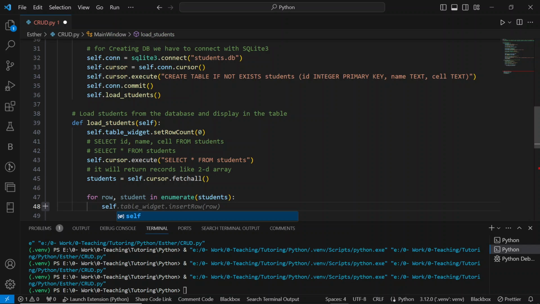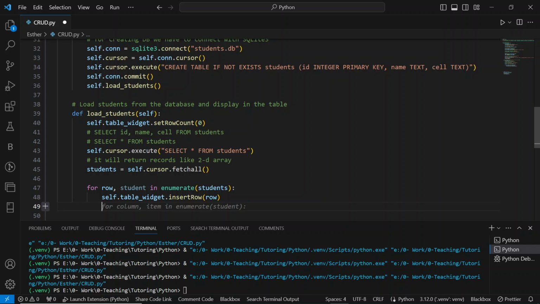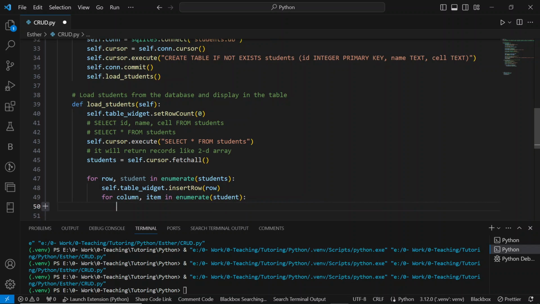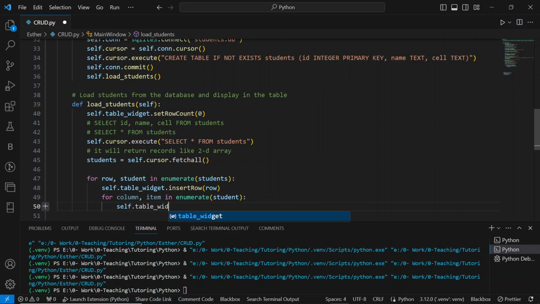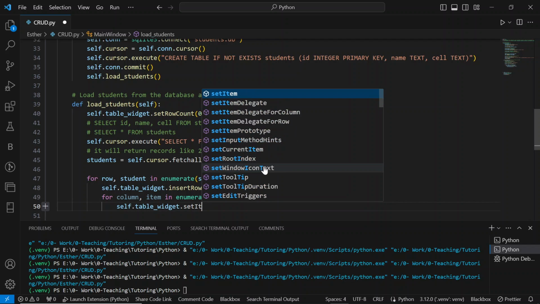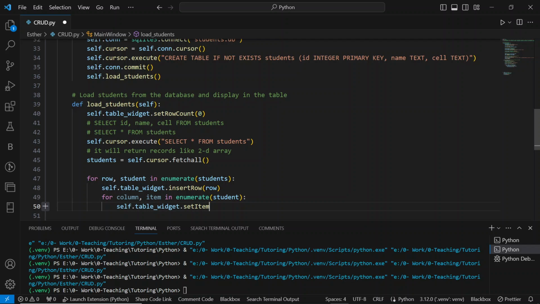Okay, so I am doing self dot table dot widget dot insert row. That is fine. The suggestion is good, so I have to adopt this. Further, there is a nested for loop for iterating different rows. For column, item in enumerate student, it's good. And self dot table underscore widget dot set item, I have to call this function set item.